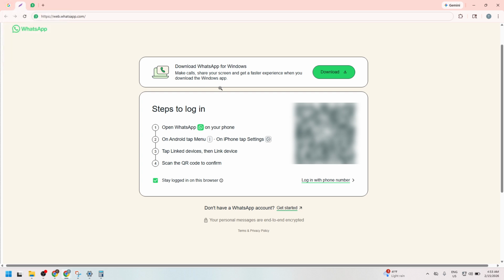To link your account, open WhatsApp on your phone, go to the menu for linked devices, choose to link a device, and scan the QR code you see in the browser. If you see an option to log in with your phone number instead, you can follow the on-screen prompts to verify and sign in that way.